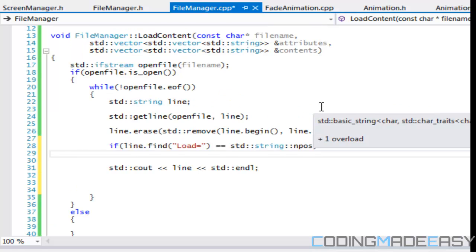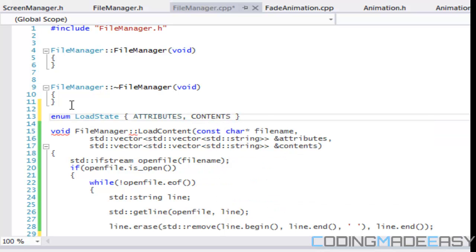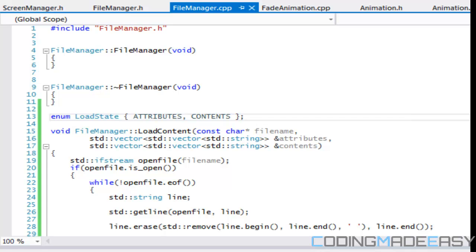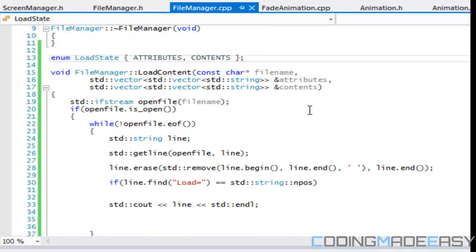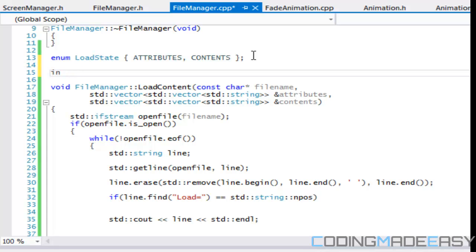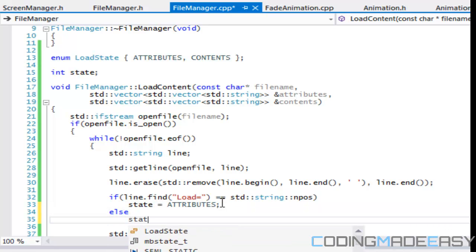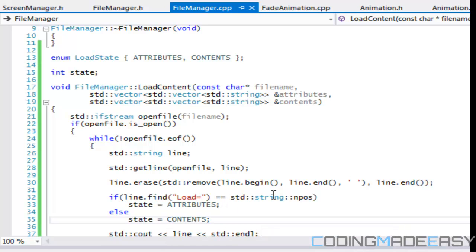So quickly, up here we'll make an enum called load state, and we'll say that we're either loading in attributes or contents. I like to make my enums uppercase, in caps, so then I know the difference between them. For now, just for the sake of time, I'll make this a global variable. We'll change this later. If it's load equals, then we set the state equal to attributes, else state equals contents. Simple enough.